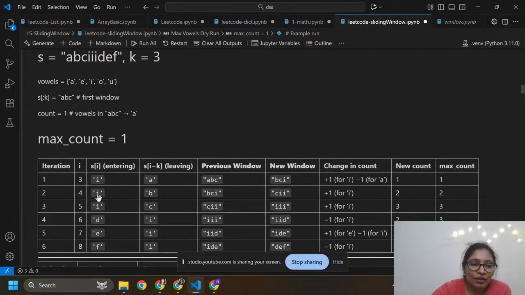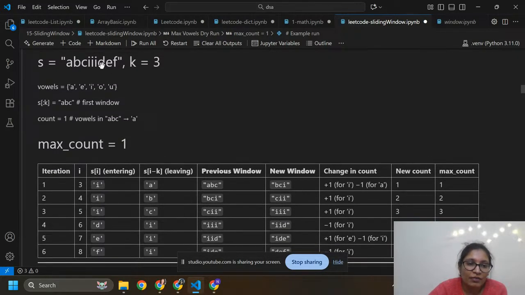Now our i equals 5. At index 5 we also have I. So now I'm going to subtract 5 minus 3, because i is 5 and k equals 3. We got 2. So here, 0, 1, 2, we need to remove C. C is a consonant, so we don't need to decrease our count by 1. Our previous window is CII, and after removing C, our new window becomes triple I.